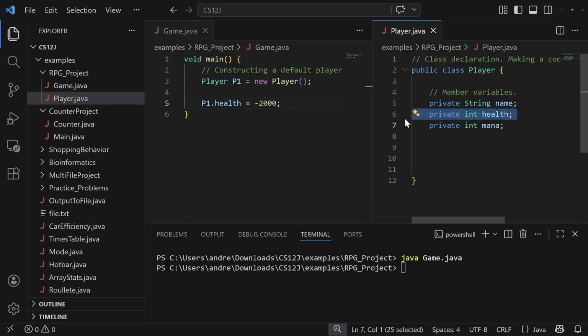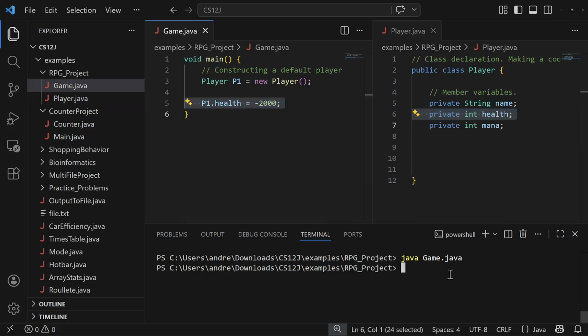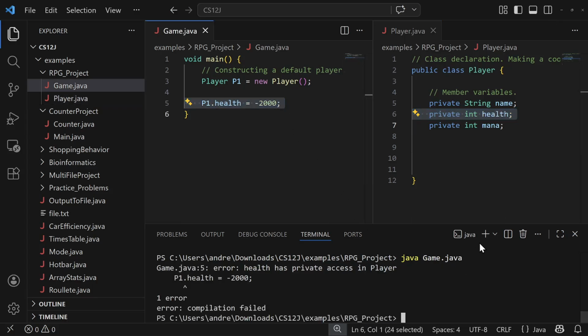Since this is private, it's not even going to compile, which is a good thing, by the way. It doesn't compile because it says health is private. So the reason why this is good is because we're preventing inappropriate use of the player. And by inappropriate, it should be impossible for health to be negative. It just depends on how you're thinking, but in my opinion, this should be impossible.